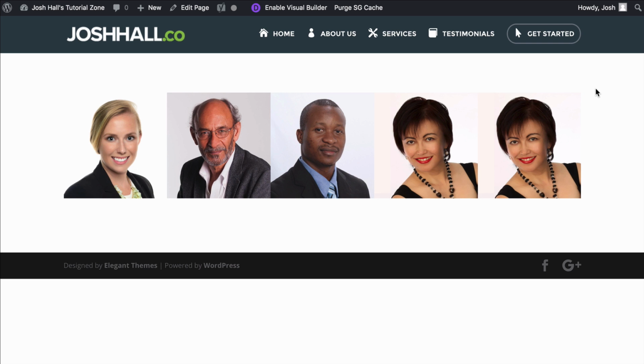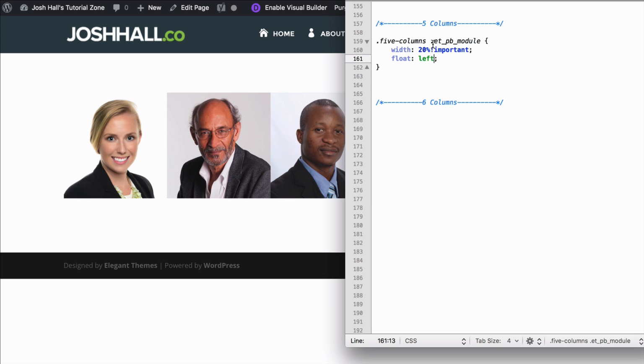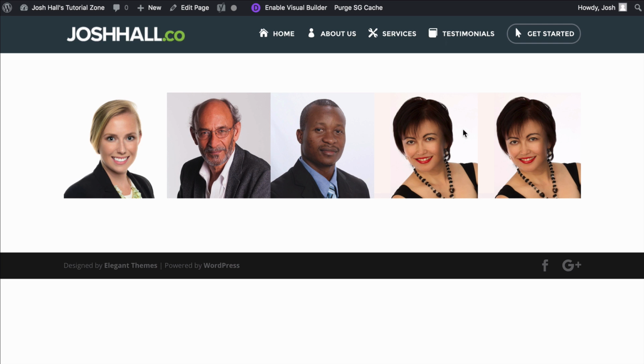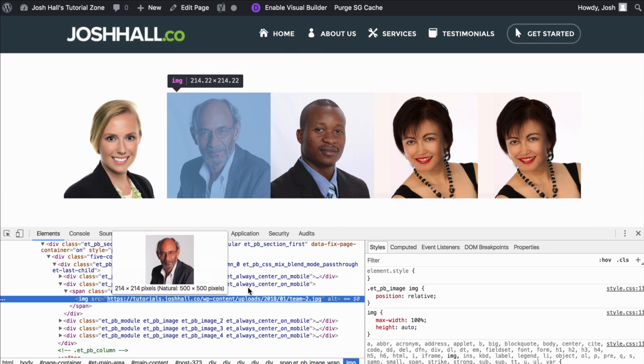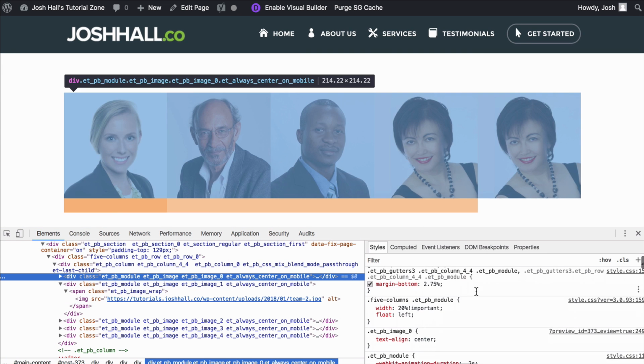And there we go. You can see by just giving this row a class of 5 columns and us just telling it, hey, we want every module in that column to be 20%. There we go. It sets it up automatically. Now, one thing we can do here is they're automatically close together. Let's say we just want to maybe add some padding in between here.